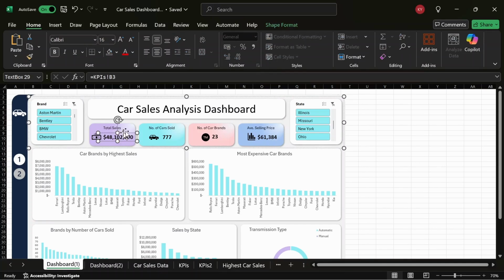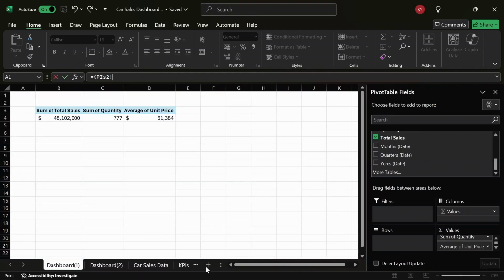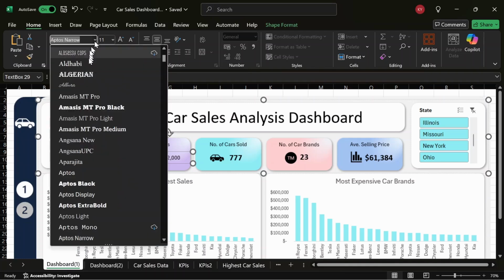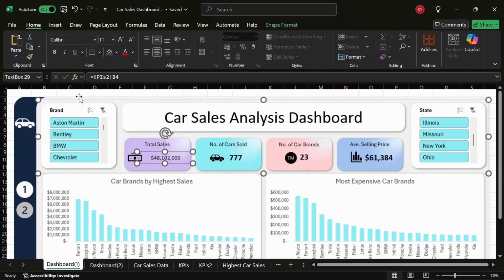particular, we're going to select total sales, clear this, leave the equal signs, go to KPIs 2, select sum of total sales, enter, and we have this. Now we're going to change this. Once again, I'm going to select Calibri, and I'm going to change this to 16. I'm going to make it bold there.